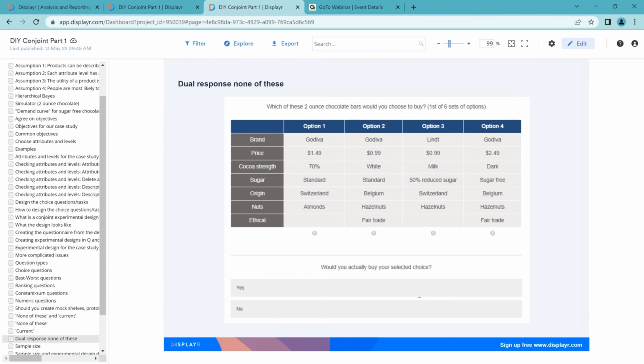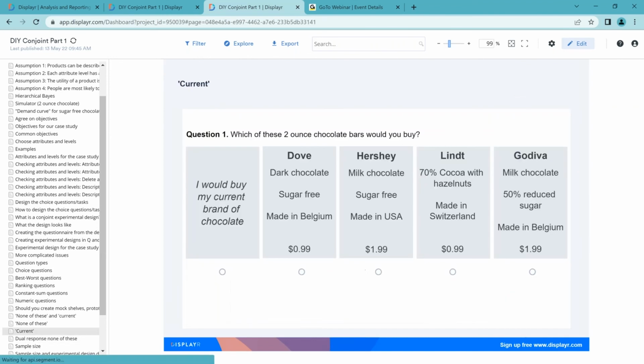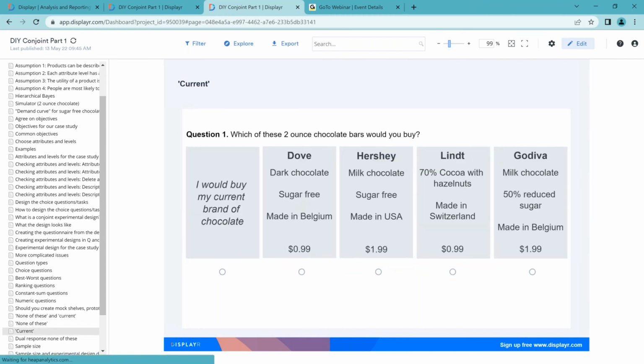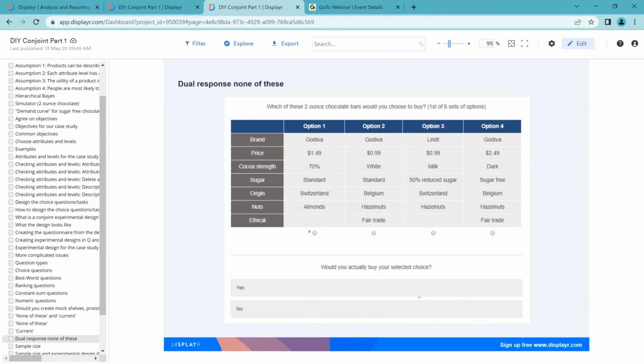This one is a little more debatable. Now, the none of these problem I talked about before was pretty simple, right? Which was that if we do this none of these, we just get much less data potentially. And a very clever solution to this is you ask it as a two-stage question. You first ask them what option they'd prefer, and then you say, would you actually buy it? Now, when you do this, it does solve the sample size issue, so that's smart, but it makes it a longer questionnaire, so that's problematic. And it's a slightly confusing questionnaire, so that's problematic.